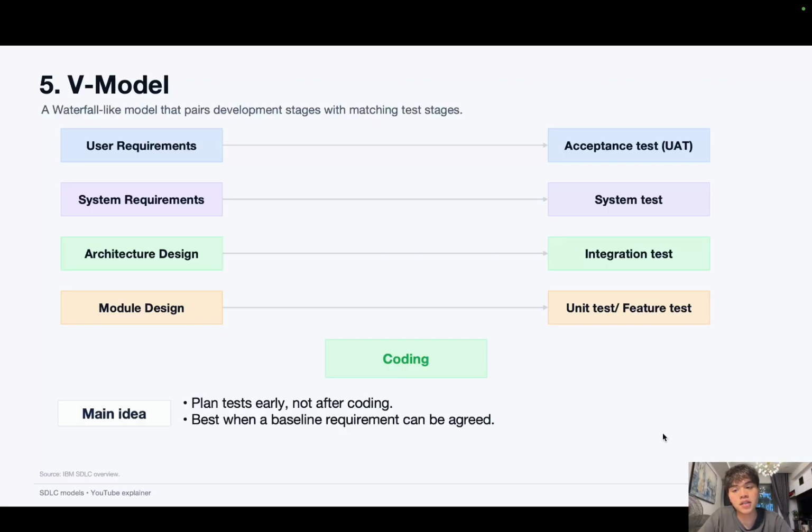So I'll be introducing you guys to another model. This one is superior to the previous one because each stage comes with a matching testing phase. So for instance, we have the user requirements. It comes with a thing called the acceptance test, or the UAT, the user acceptance test. So let's say you start a product from the very start, you have the user requirements, that is, the customer requirements that ask you to do things. You've got the acceptance test. Then you've got the system requirements and the system test.